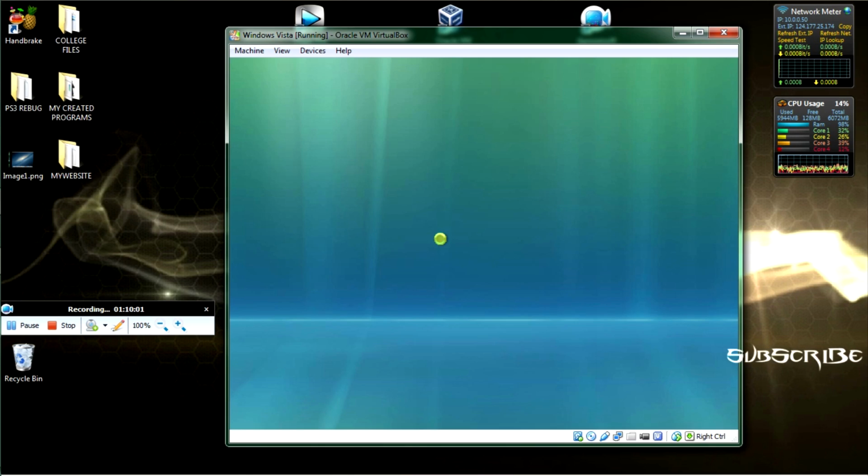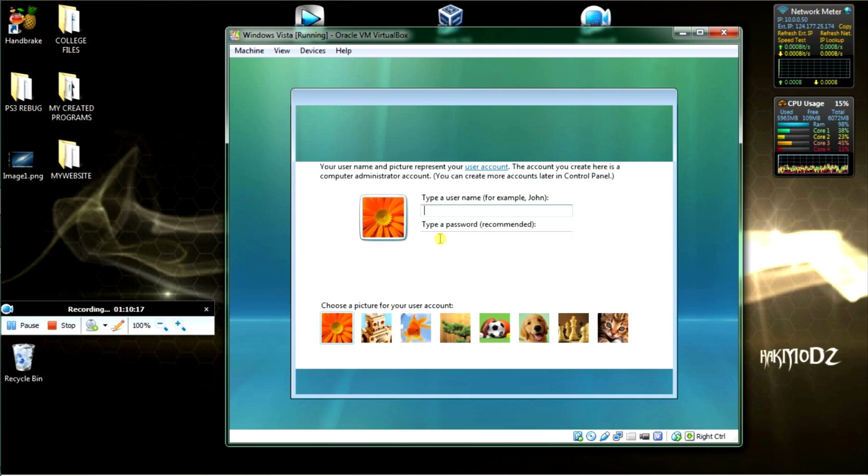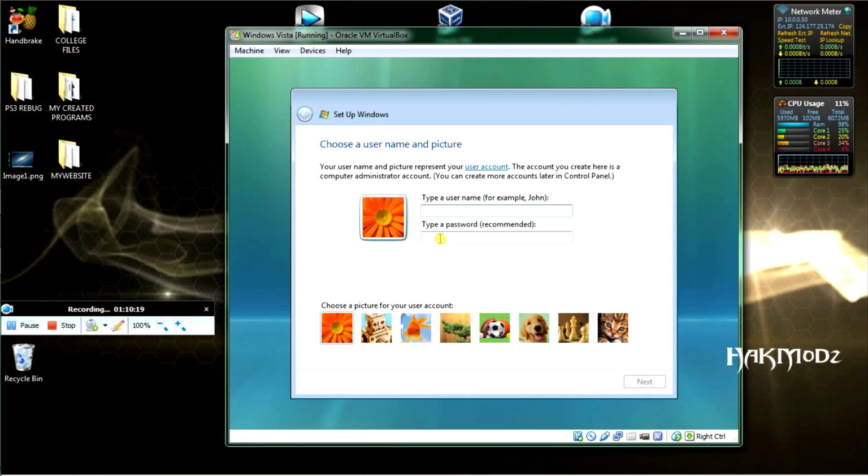Okay guys, coming up next, soon to come in the video and in the installation process, is the setting up of the user accounts. Okay, so there we go. Enter your username that you want for your Windows Vista and your password. I don't think a password is required, but it's good practice though.